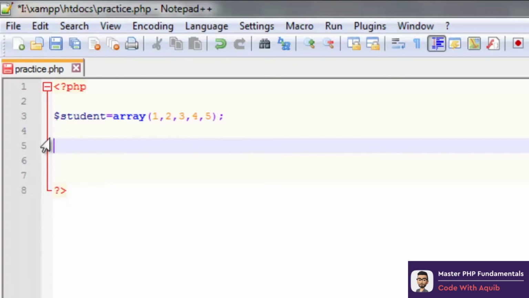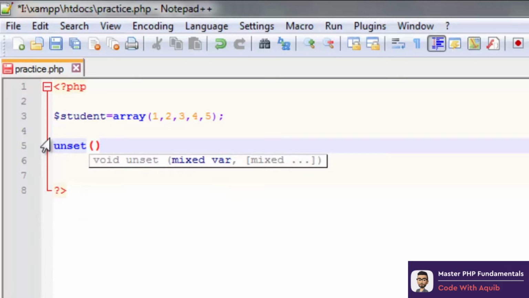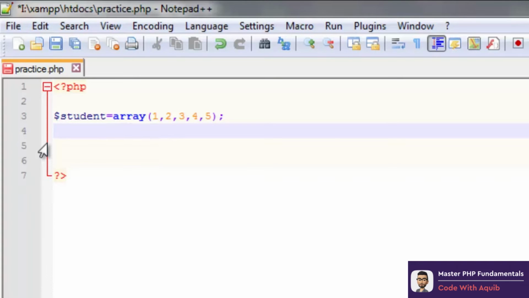Now for deleting an array, it is called unset. So we'll say unset and $student. This will delete the array from the memory. We can use unset once we are done with the program. It is not compulsory to use it because the language will do it automatically. But again, if you want to be sure to remove the values, you can do that.